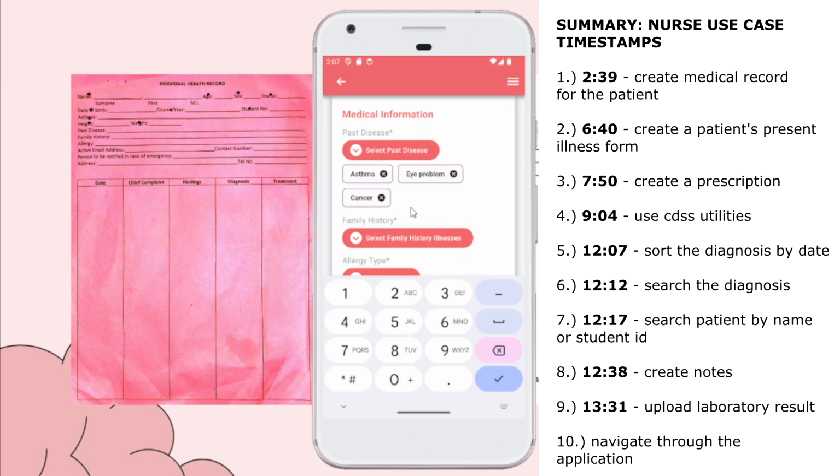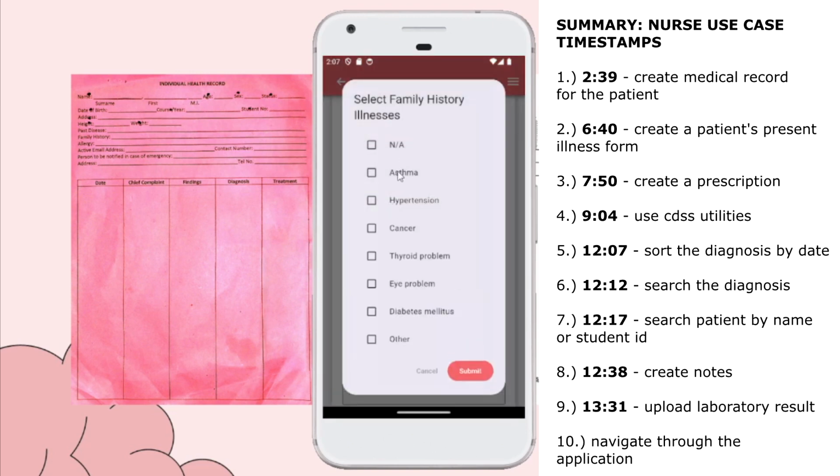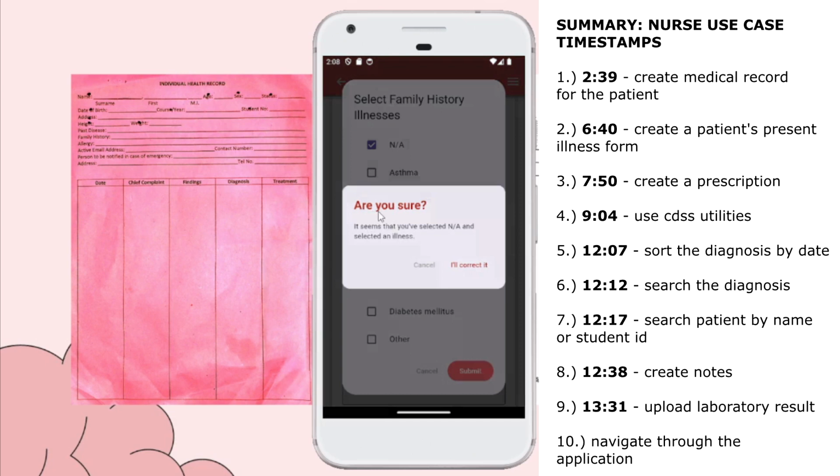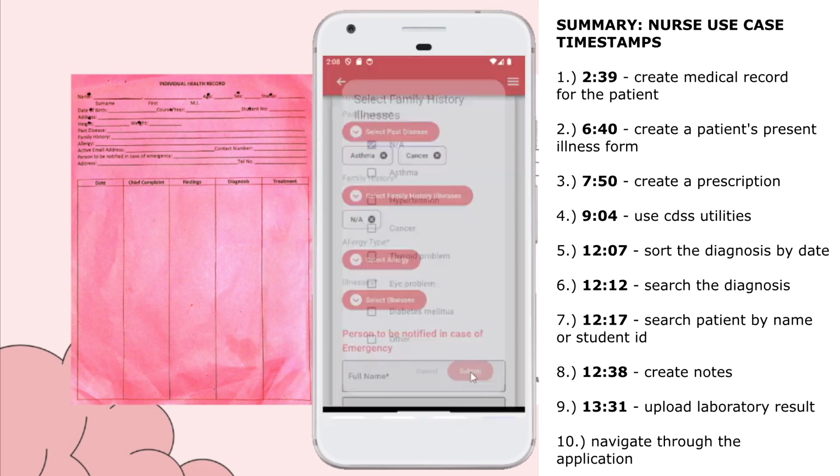What the nurse can do is, if they change their mind and the patient has no eye problem, we can click this X button to remove that selection. And for the family history, let's say we clicked NA and also clicked thyroid problem. If you click on submit, a pop-up will show up saying, "Are you sure? It seems that you've selected NA and selected an illness." So we're going to correct it, and click on submit.